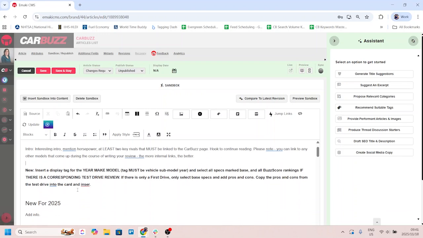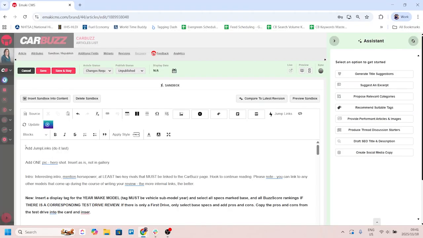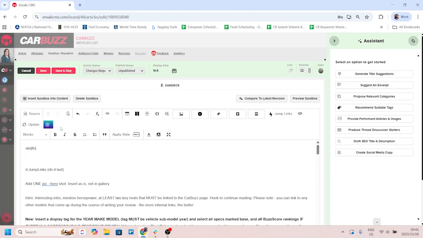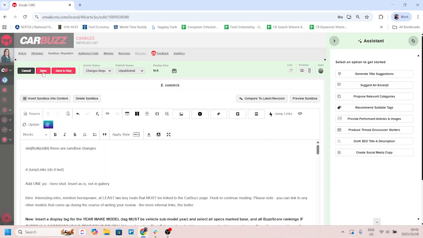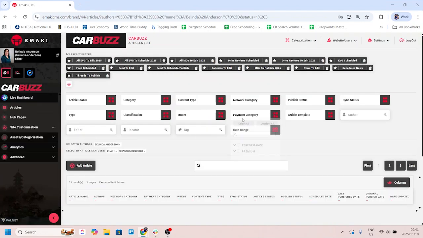If you are busy making changes in the sandbox and you're doing it over some time and you don't necessarily want to continue for that day or whatever, you can just hit save and stay or even save and exit, and it will keep those changes in your sandbox. So for example, I'm going to do this. These are sandbox changes, and then I'm going to hit save. This is not going to impact in any way, shape, or form what you see on the front end of the site, but it will save the changes to your sandbox.